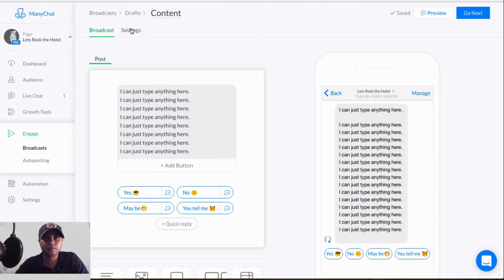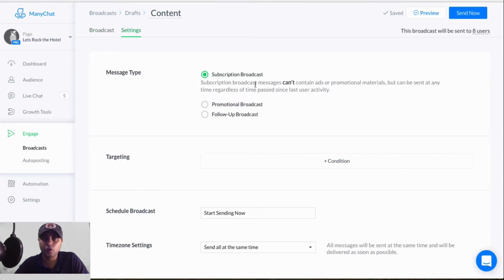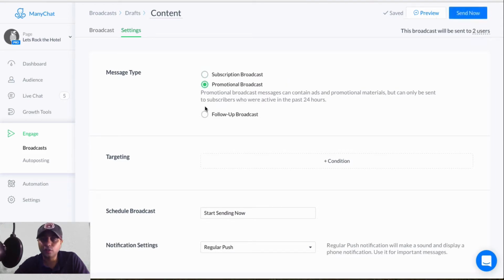So we have the buttons set up, we have the message set up. Now in the settings, you can select who you want to broadcast this to, and you have three options. One is the subscription broadcast, where you cannot promote anything. It's just telling someone that, thank you for your subscription. We are happy to have you here. Feel free to type this message if you would like to continue receiving messages from us. Then you have a promotional broadcast, which you can only send to subscribers that have been active with your chatbot in the past 24 hours.